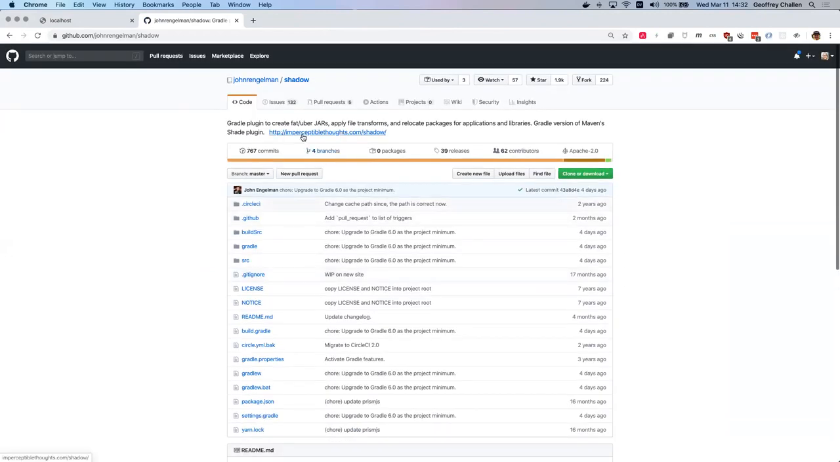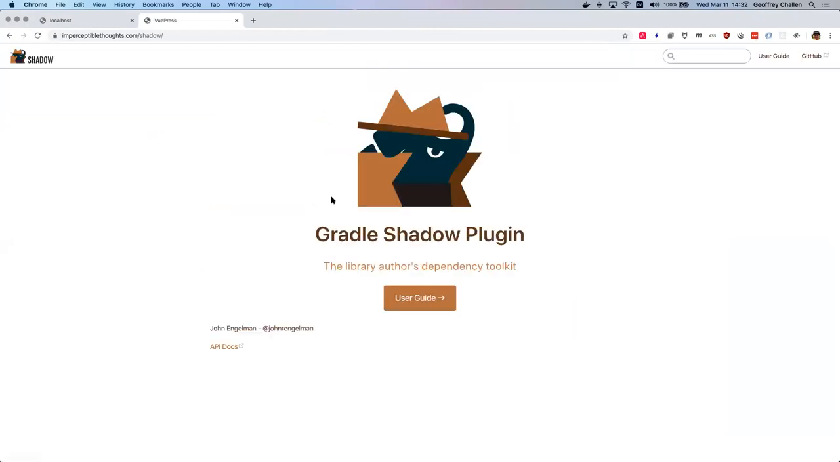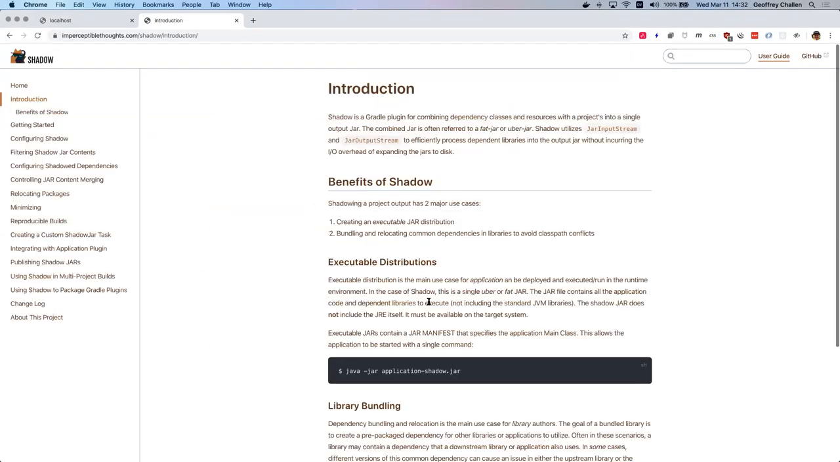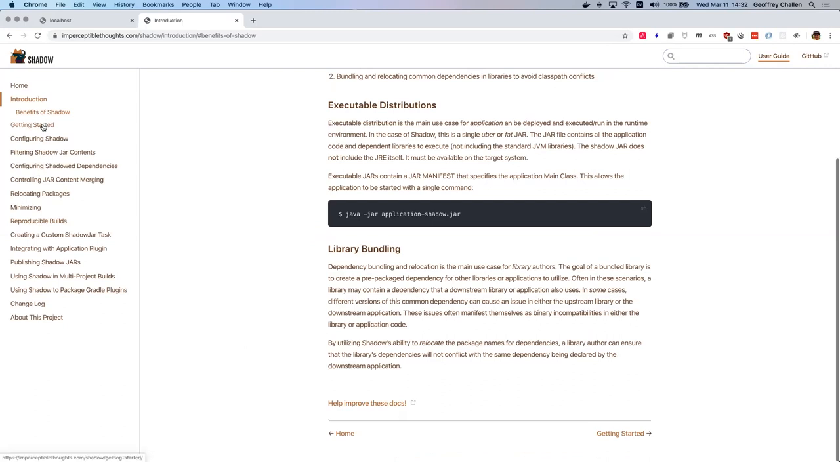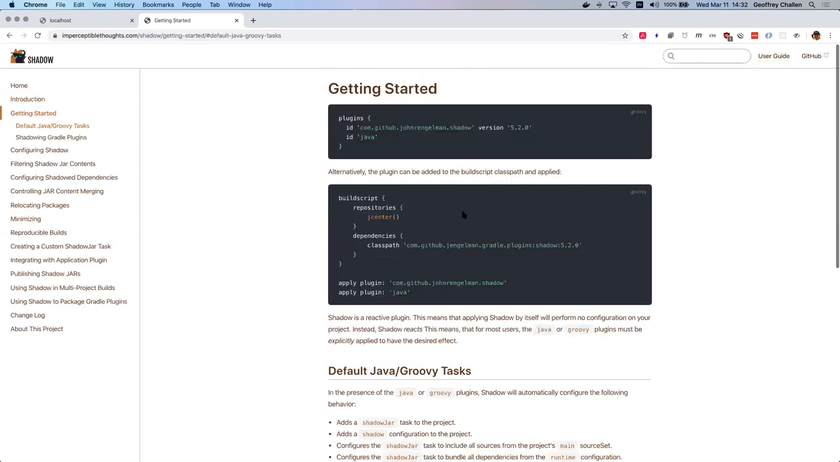So let's find our way to the documentation, go to the user guide. Under getting started, you can see there's some Gradle configuration here. We're going to install this as a Gradle plugin, and we're going to add this to our project.